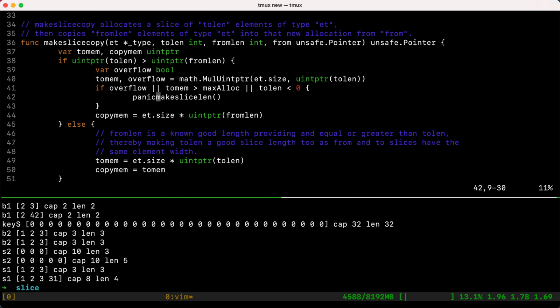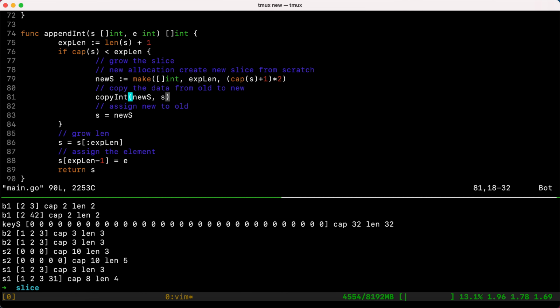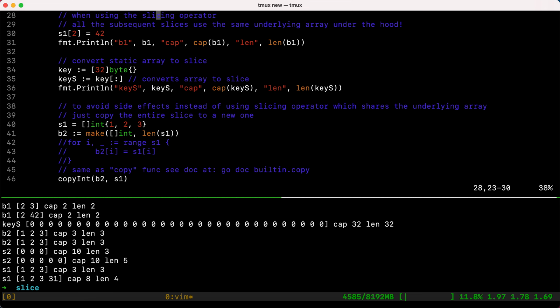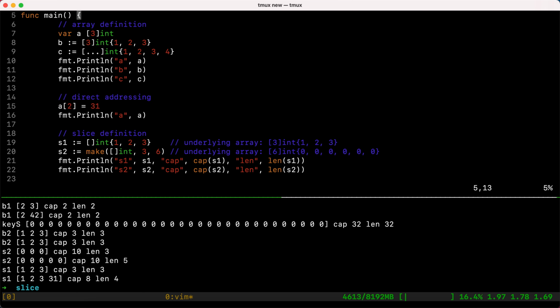And we have also gone through a couple of examples on how to use slicing in Go and how to use all the slicing operators and all the tricks and things to know about slices.